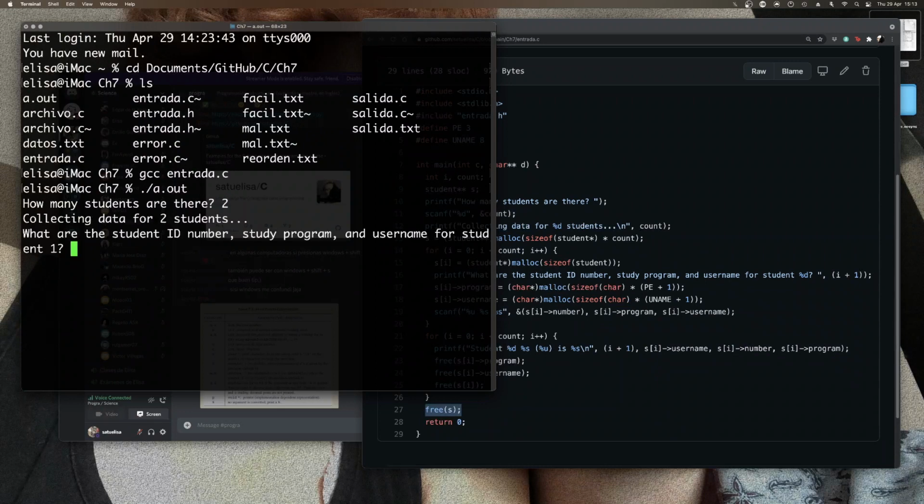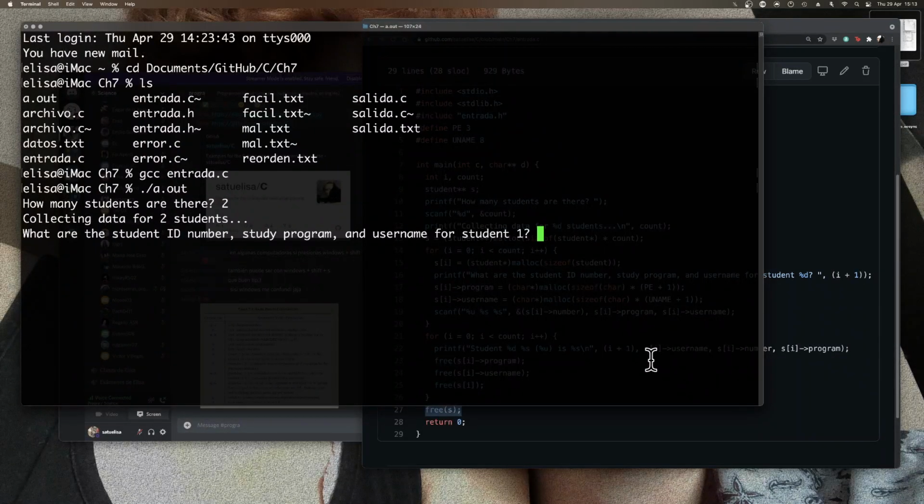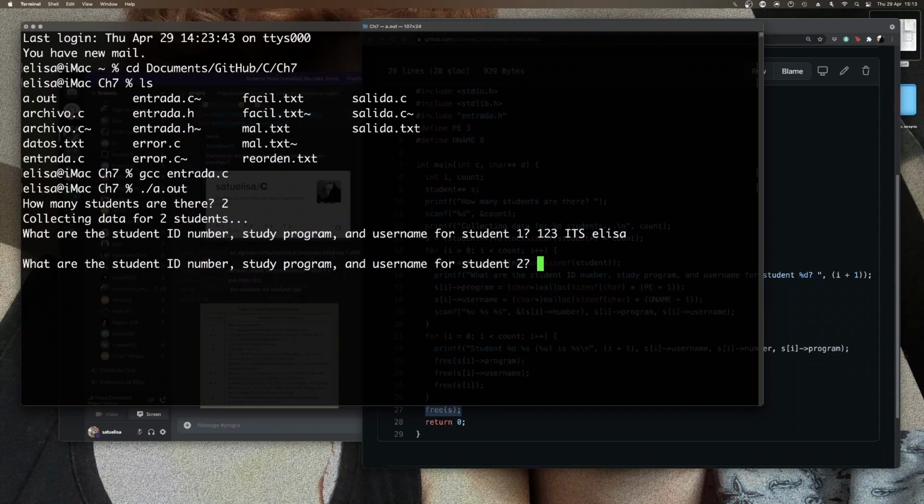So how many students are there? There are going to be 2 students. So now I need the student ID number, 1, 2, 3. What's the study program? Software engineering. And what's the username? Elisa. Okay, now ID number for the second person is going to be a electronics and communication engineer, and his name's going to be Juan.